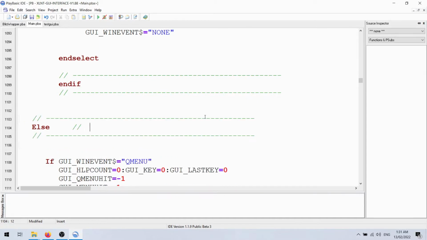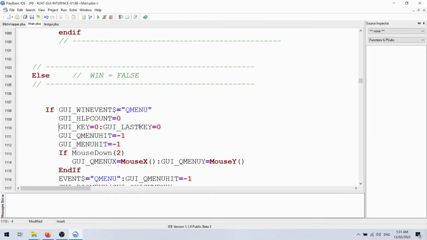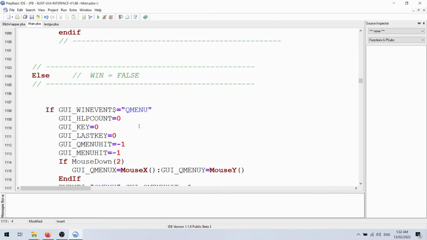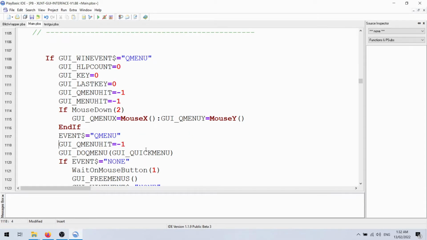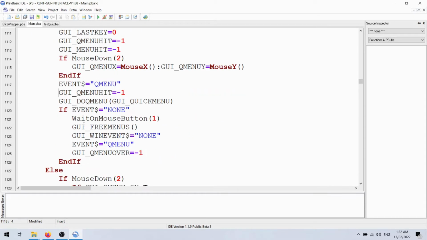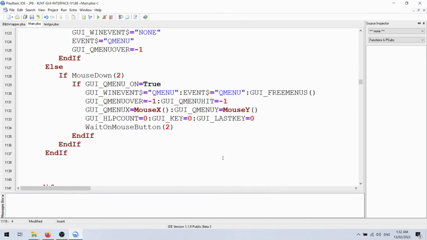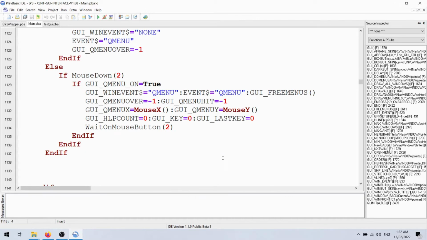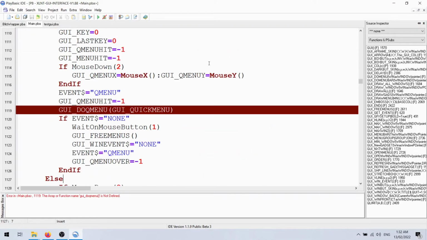So this is win equals false. It does quick menu stuff. So GUI key, last key, menu down. There is a function being called. Okay, it looks like free menus. I think that might have been implemented, but you never know. Short answer, no. It's not.